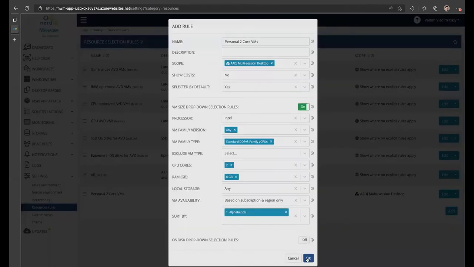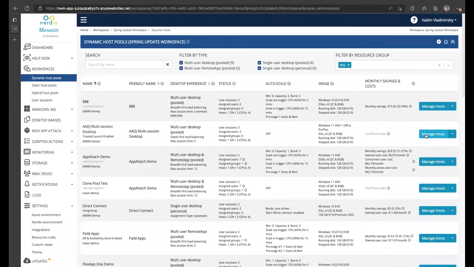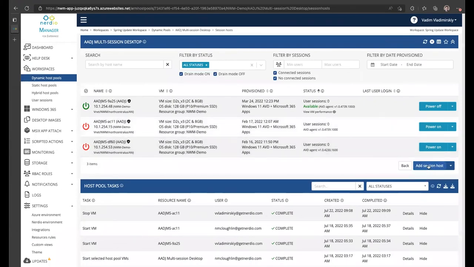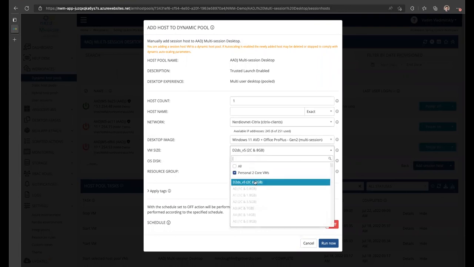And now if we click OK and we jump back to our host pool right here, and we go to manage hosts and we say add session host, you'll notice that the only VM that's going to be available is the one we selected, right? D2DS, it's got 2 cores and 8 gigs of RAM, and everything else is grayed out. So you can use this also as a way of limiting and filtering out all the noise and only focusing your users on the VM sizes when they are creating resources.